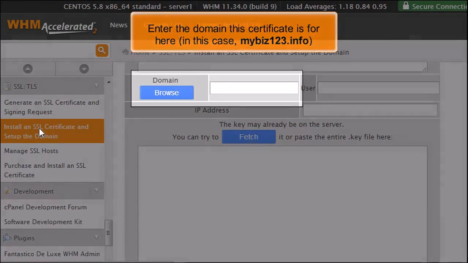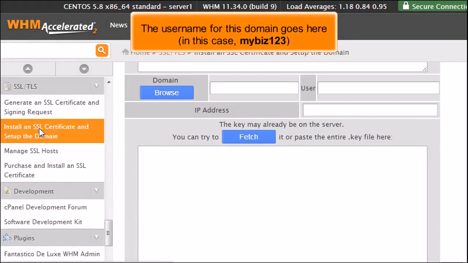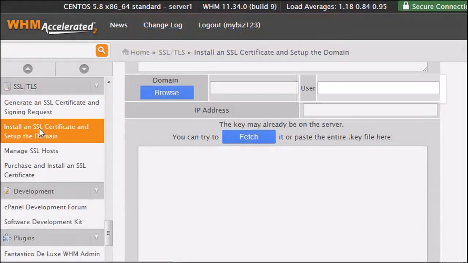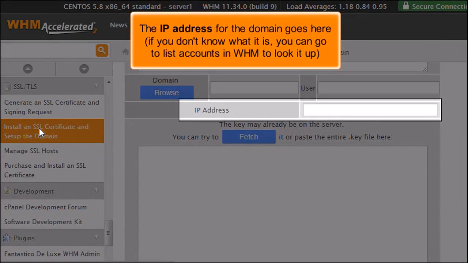mybiz123.info. The username for this domain goes here, in this case, mybiz123. The IP address for the domain goes here. If you don't know what it is, you can go to List Accounts in WHM to look it up.